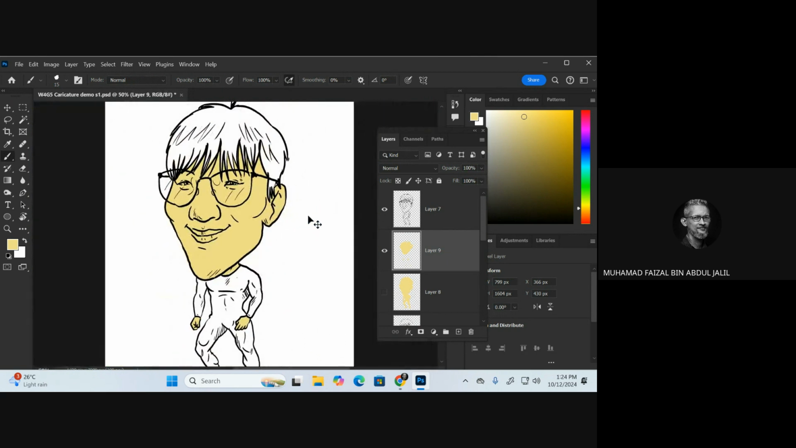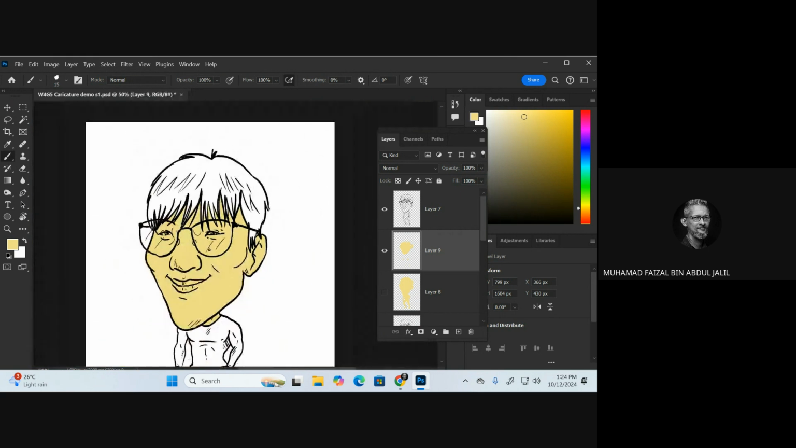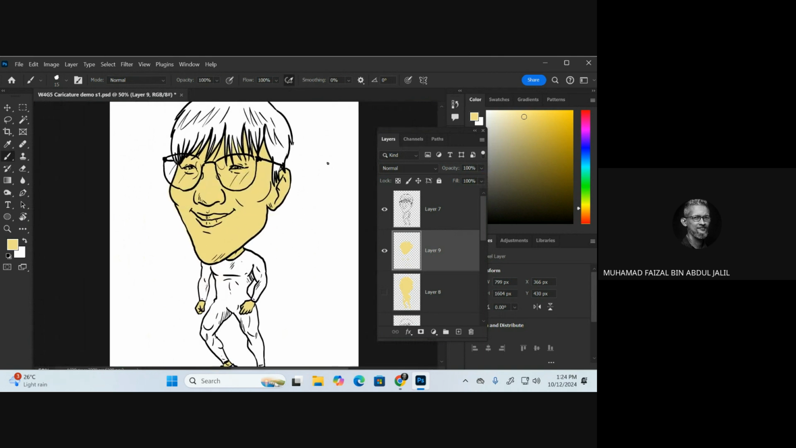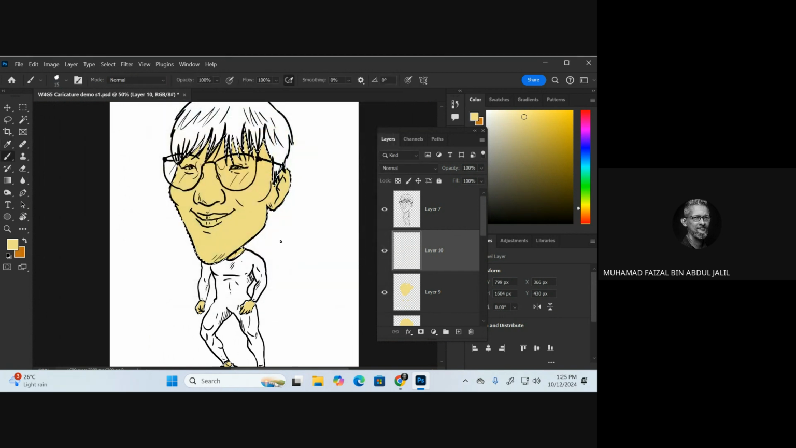Once I get it right, I'm satisfied with it. Now it's time for me to start to do some shadings and coloring. There's a lot of ways to work on it. One of the fastest ways to work is to save the file first, and then add another layer. Let's just say I'm going to use the grayscale kind of tone. Not grayscale, a gradient scale.